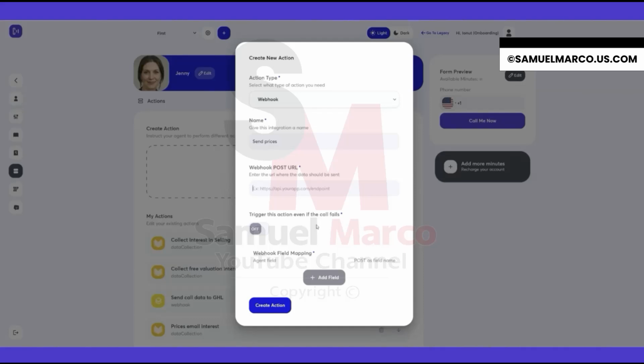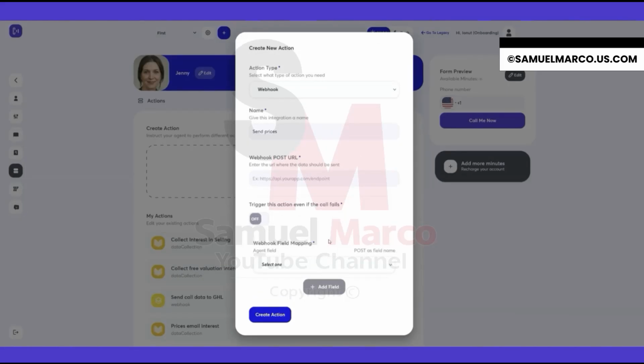For example, if we have no answer from the other person and we still want to send the webhook, we can turn this on, and this action will be fired even when the call fails. Here in the webhook field mapping, we can choose what fields to send in this specific webhook.